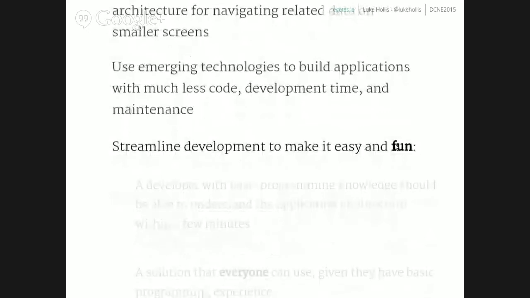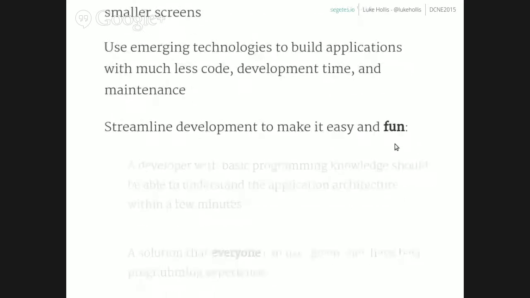We'll look at how emerging technologies can streamline development and make it easier and more fun to work with. Oftentimes programming turns into a chore and a nightmare for some people, even the best of us. But it doesn't need to be that way. If we can streamline this development process, we can make things as fun as possible.